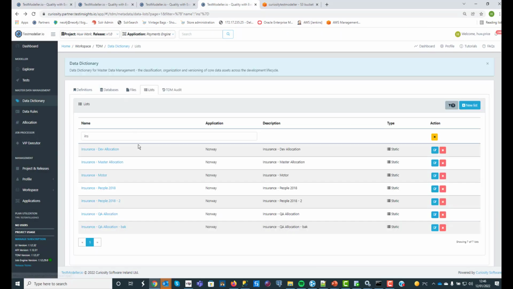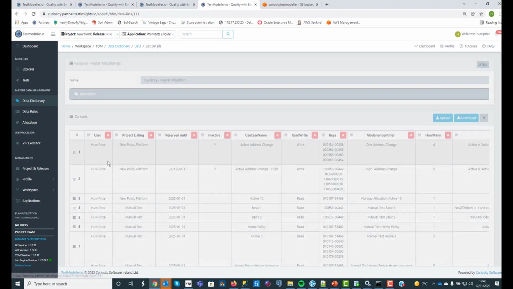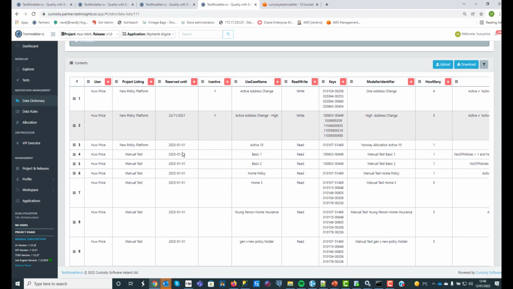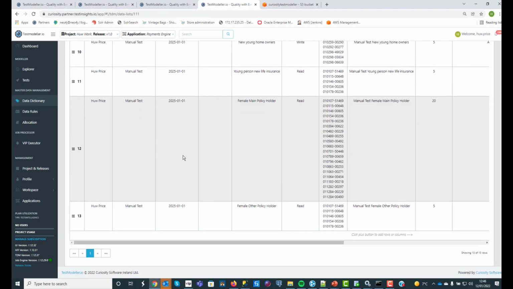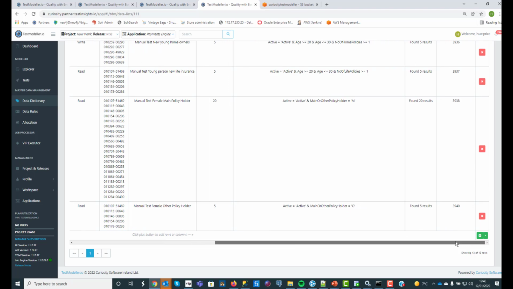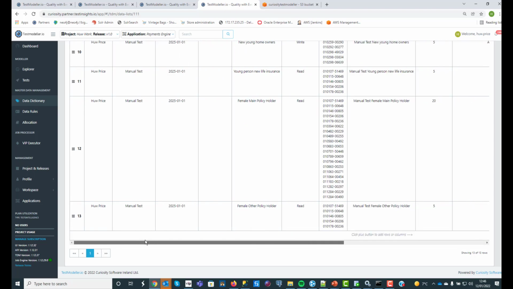That's completed. Now what we've done is create a list, and if we come in and have a look at insurance master allocation, this is slightly different in that we've linked the search criteria to our allocation engine. You'll see that we've built up the search criteria as we did before. We've gone in female other policyholder, and we found a set of social security numbers. In this case we've set it up as a read. If we want to come back and change that to a write, we could.